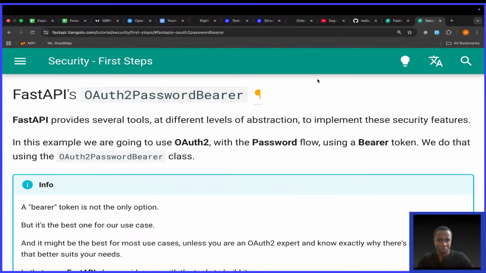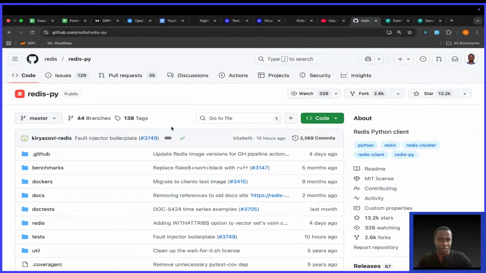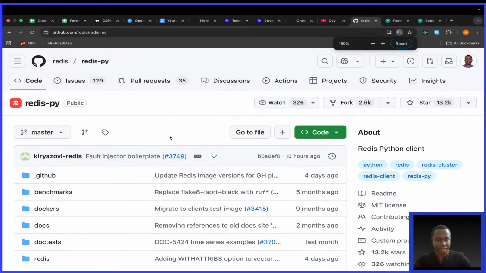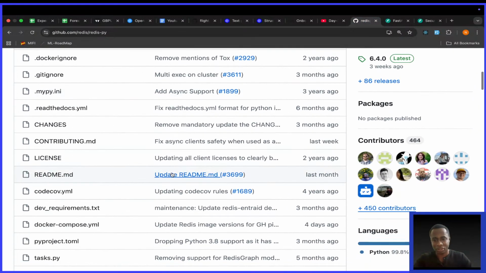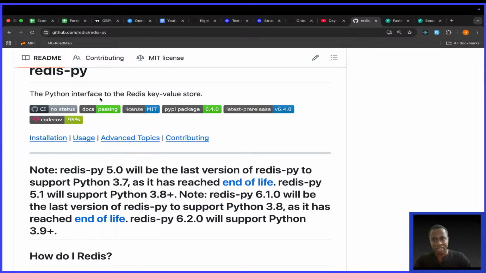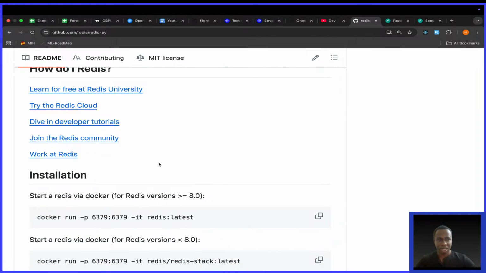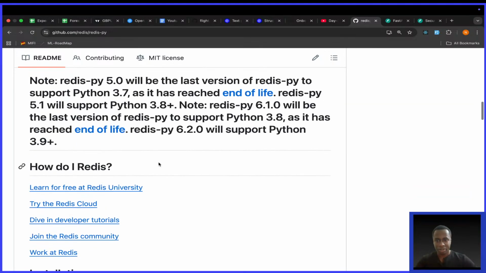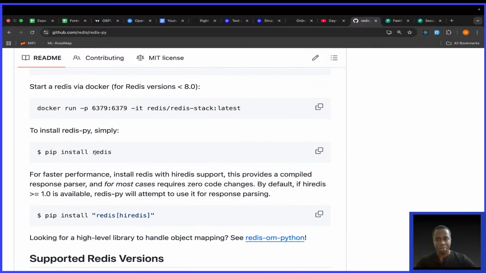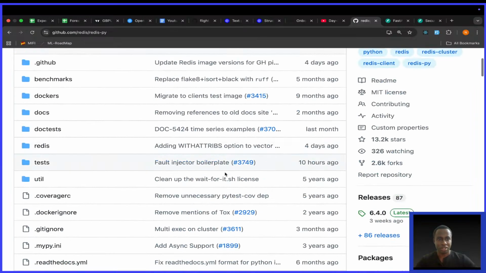So if we go to the browser, we're going to use this redis-py package. If we go down here, you see they say the Python interface to the Redis key-value store. This is what we are going to be using. And of course, like I've told you, I'll set it up from Docker and so on. So yeah, we can do a pip install redis, but in my case, of course, I'm using uv.